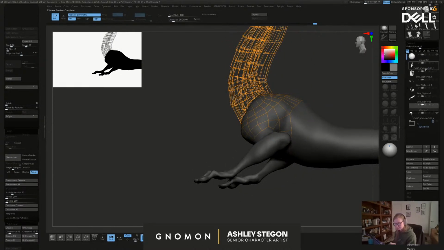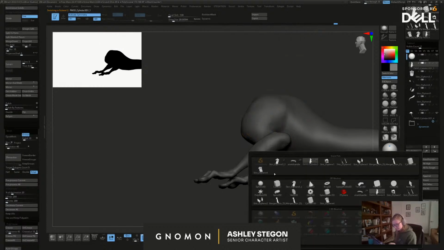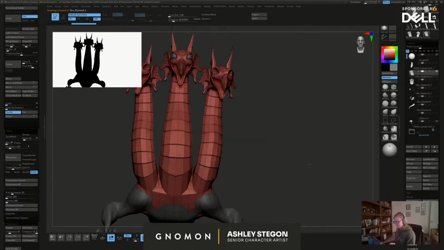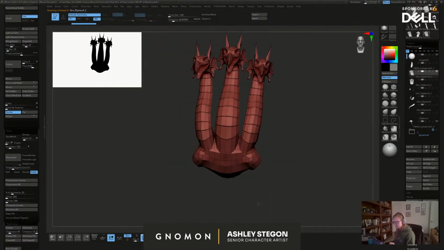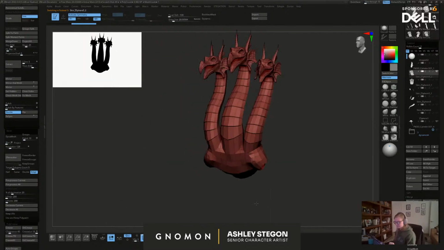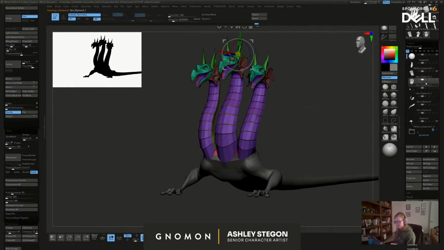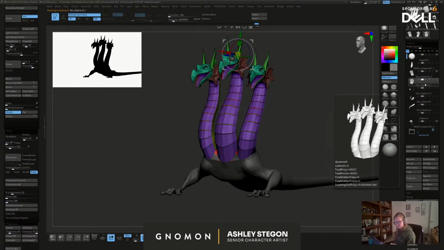Boop. Alright. Boop. Bam. Bam. Dragon head. And now he's got a little body, some shoulders. See? He comes along so fast. I really wish I could keep my polygroups from this one though, but it's just the way it goes.